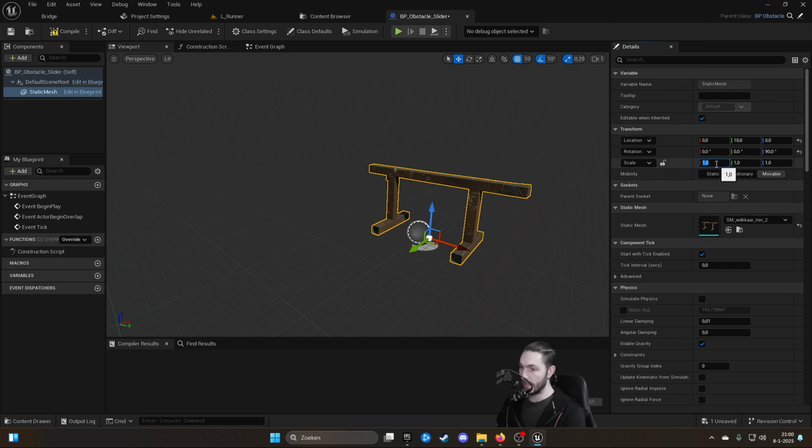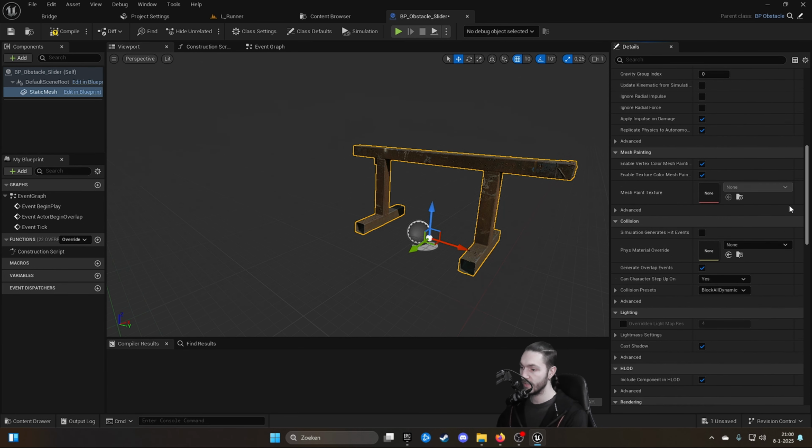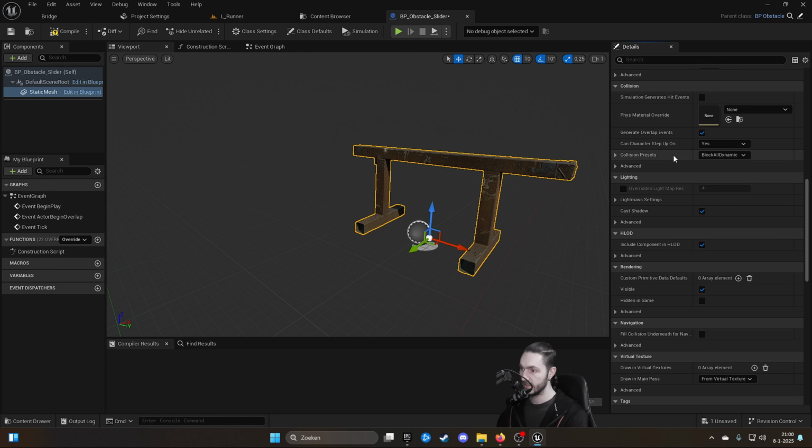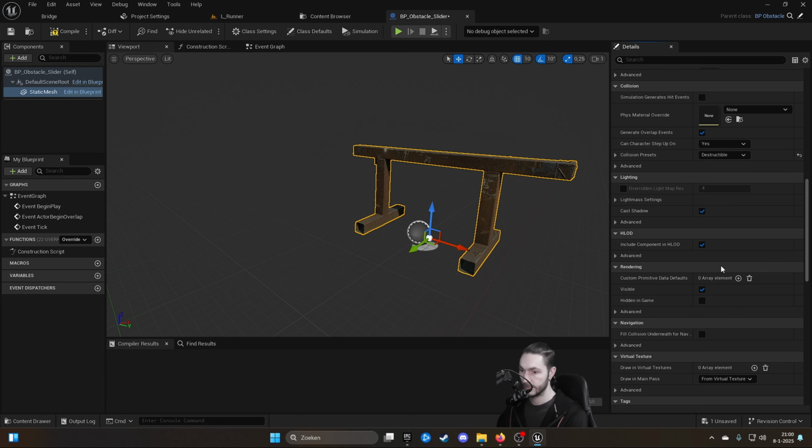And we make all the axes 1.3, so it's a bit bigger. We need that because we need to have our character slide under it, and if you make them smaller, then the character appears to push through it and it looks strange, not real. Okay, and when this is selected, we go down in the collision tab and the collision preset. We're gonna block all dynamic, we're gonna make it destructible, like this.